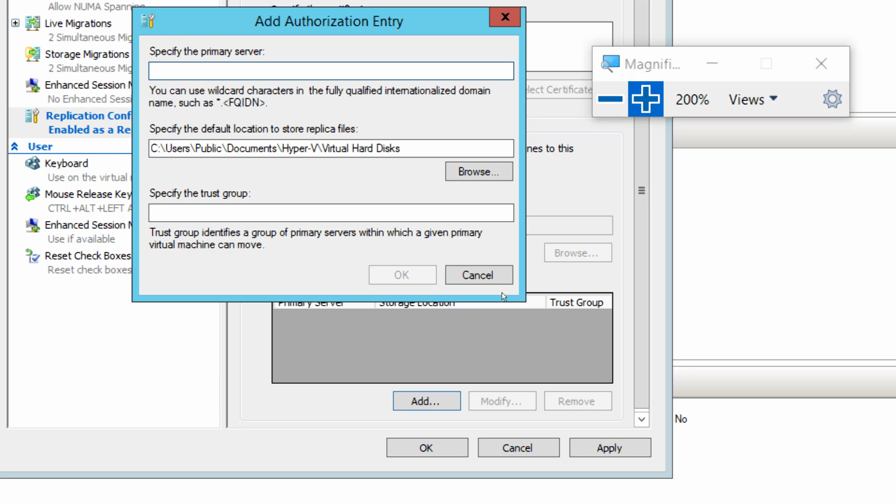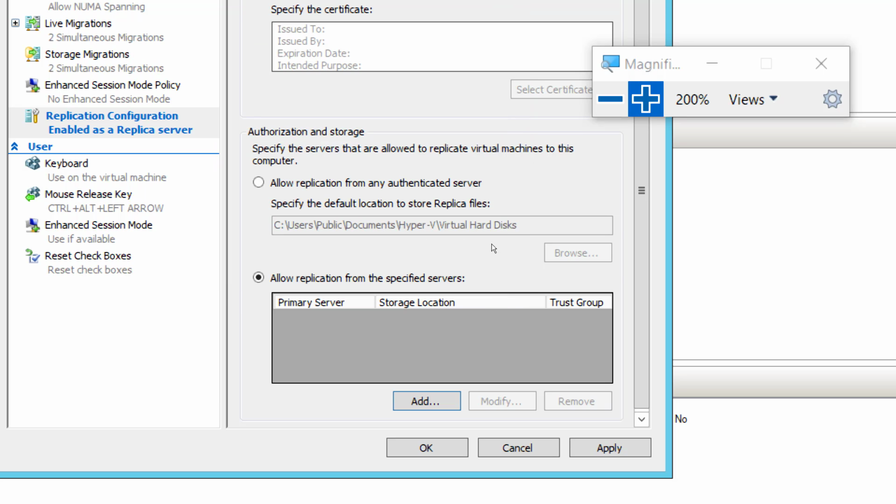Guys, not this one, not this one. Cancel out, cancel out, cancel. No. Okay. So here the first option, because we will be creating a replica folder there. So we just need to go here. Allow replication from any authenticated server and click browse.